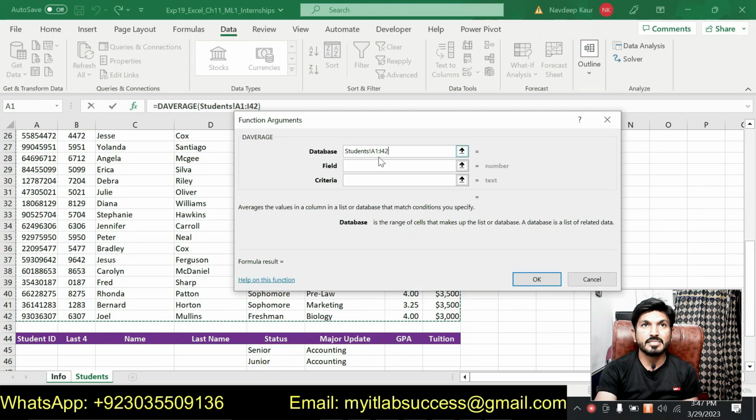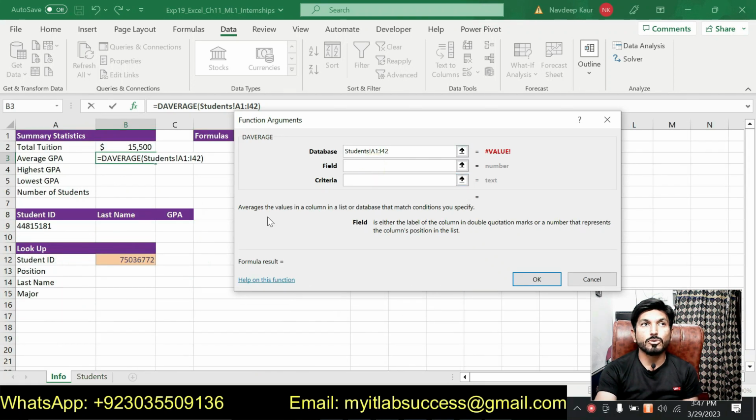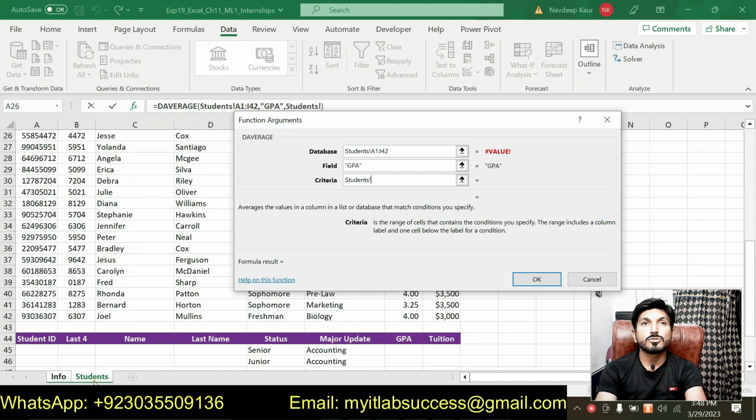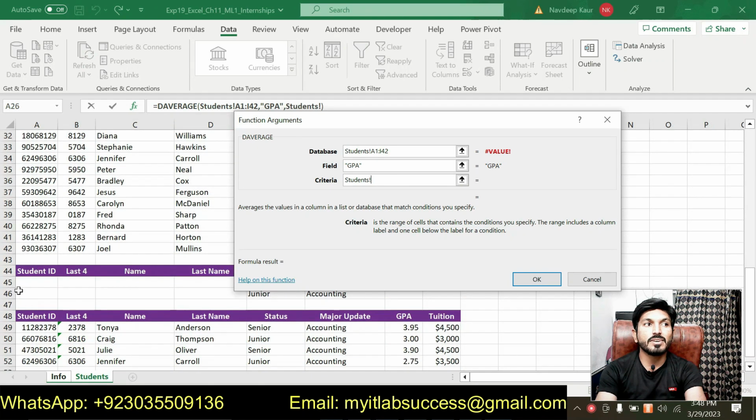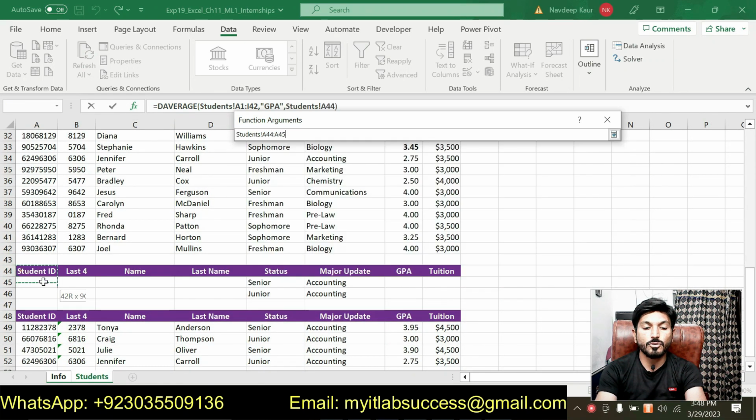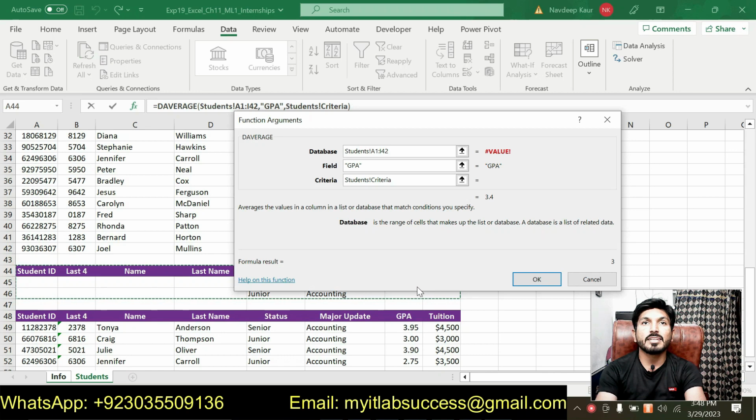We have selected the database and now we are supposed to calculate the average GPA. So we will type GPA in the inverted commas as the field. Then we are supposed to select the criteria, and the criteria is again located in the student worksheet. So click on the student worksheet and select the criteria from here. So this will be our criteria.